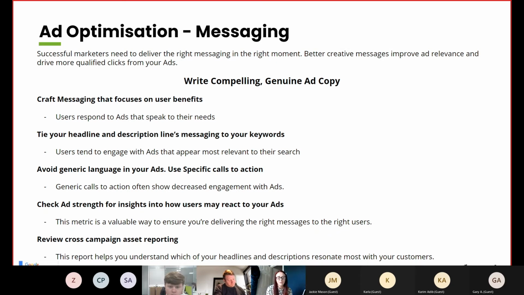This metric is available in Google Ads and is a valuable way to ensure you're delivering the right message to the right users. And also review cross-campaign asset reporting. Again, this report available in Google Ads can help you understand which of your headlines and description lines resonate most with your customers, allowing you to adjust those headlines and description lines to write more compelling ad copy.